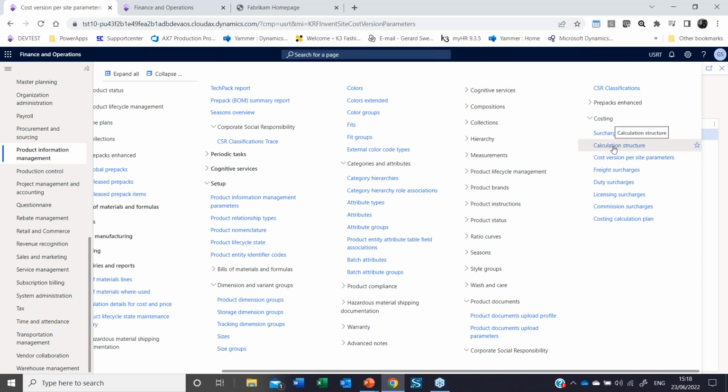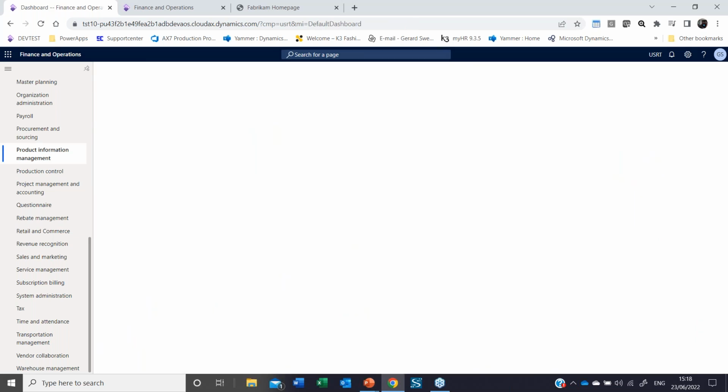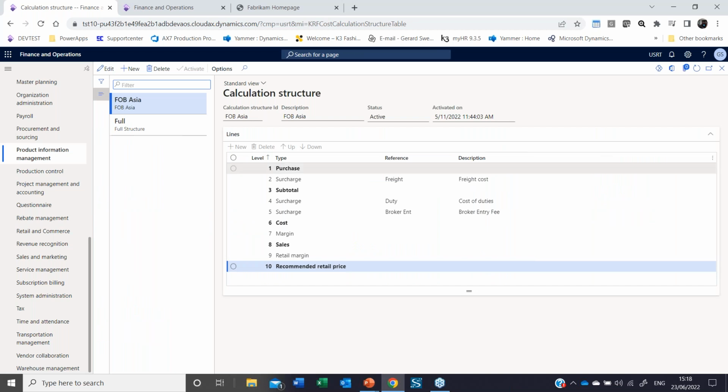Next step is a calculation structure. And a calculation structure is a structure that you can use at a later stage for calculating the cost price of an item or even multiple items in one go. And as you can see, structures might be different.